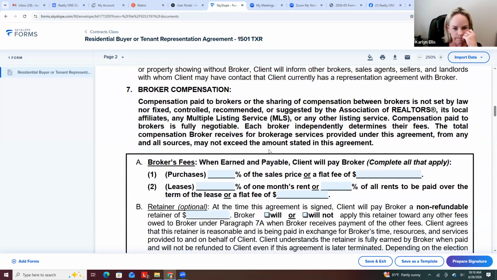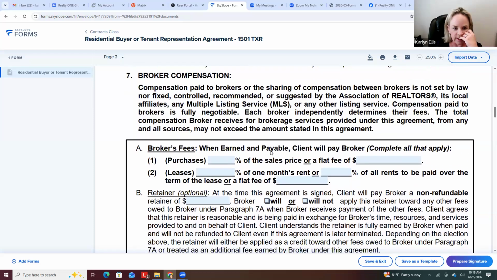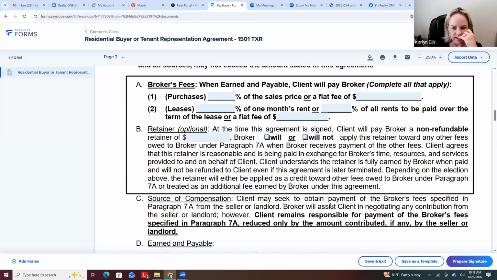Okay, so compensation and sources of compensation. I personally have always said you're signing this to allow me to negotiate and get the seller to pay it on your behalf. So I always explain it that way, and I show right here, a client may seek to obtain payment from the seller under paragraph 7. I always explain that that's my goal.